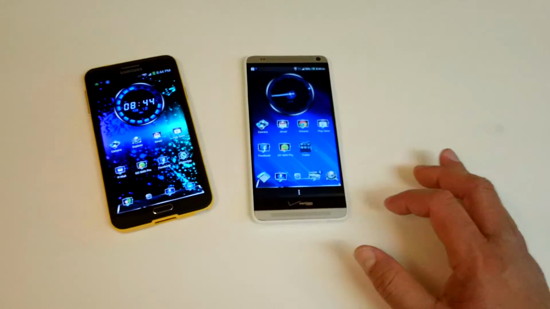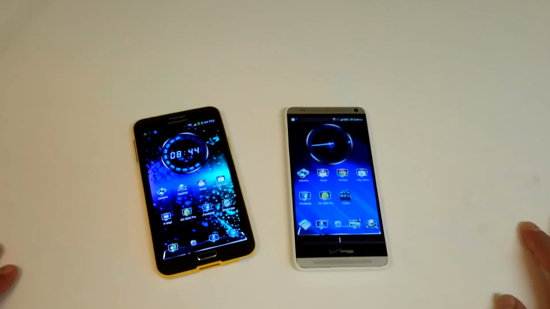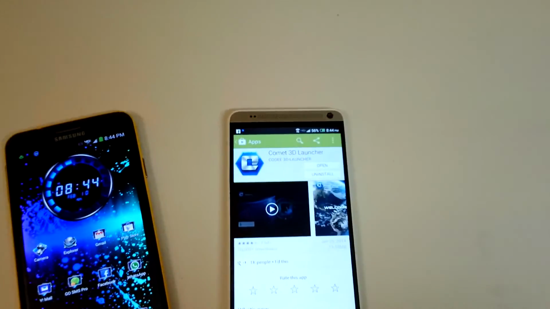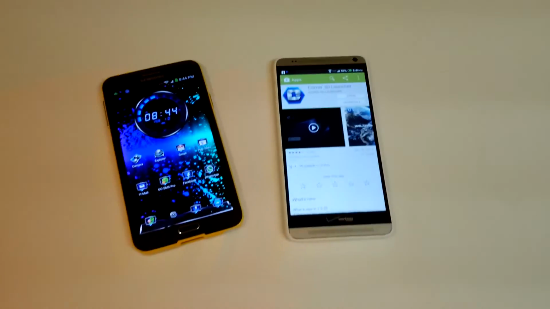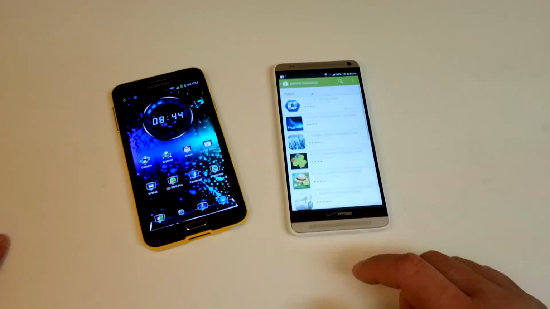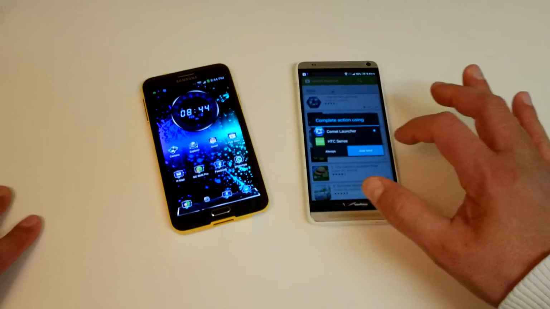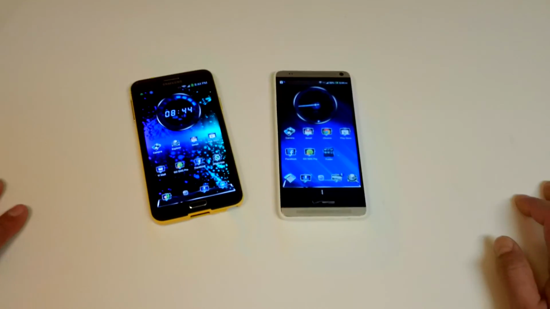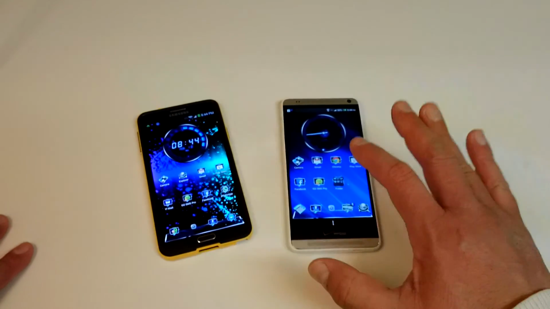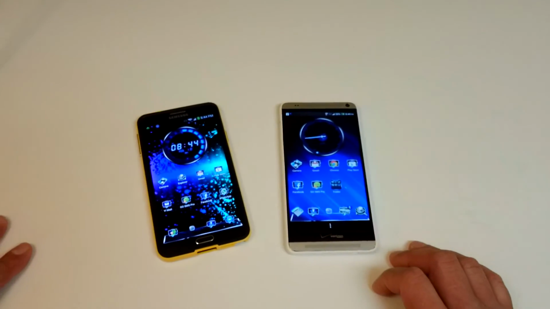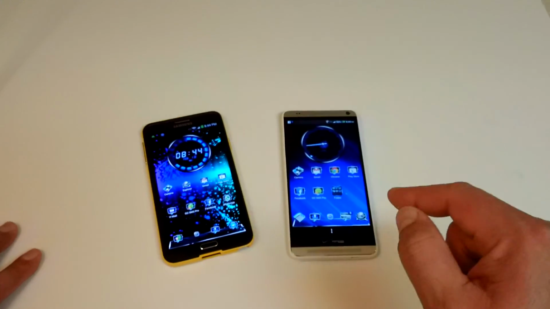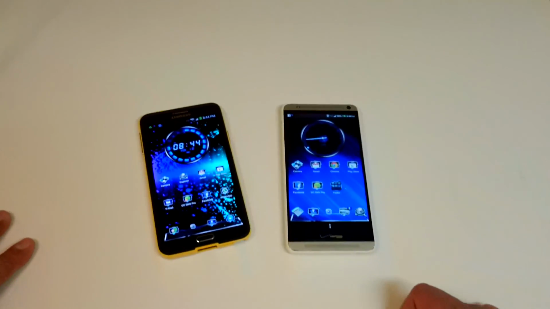Anyways, guys, that's all I have for right now. Again, the name of this launcher is Comet 3D launcher, and it's free. It looks a lot like the Next Launcher 3D, which is, I believe, $14 or $16 on the market. So this is free. Thanks for watching, guys, and we'll see you later. That was the Note 3 and the HTC One Max with the Comet 3D launcher.